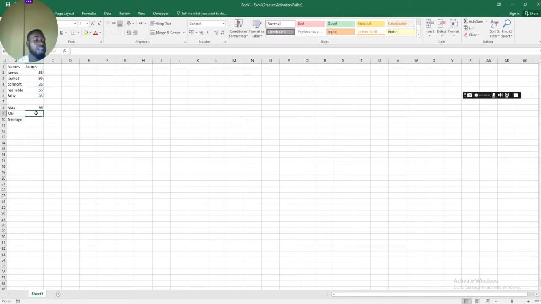So let's go ahead and calculate the minimum. Minimum, you can do the same thing by writing equal to minimum, because it is an inbuilt function to bring out the minimum. Select the range of numbers that you want to calculate the minimum for, and hit enter to get the minimum, which is what? 30.